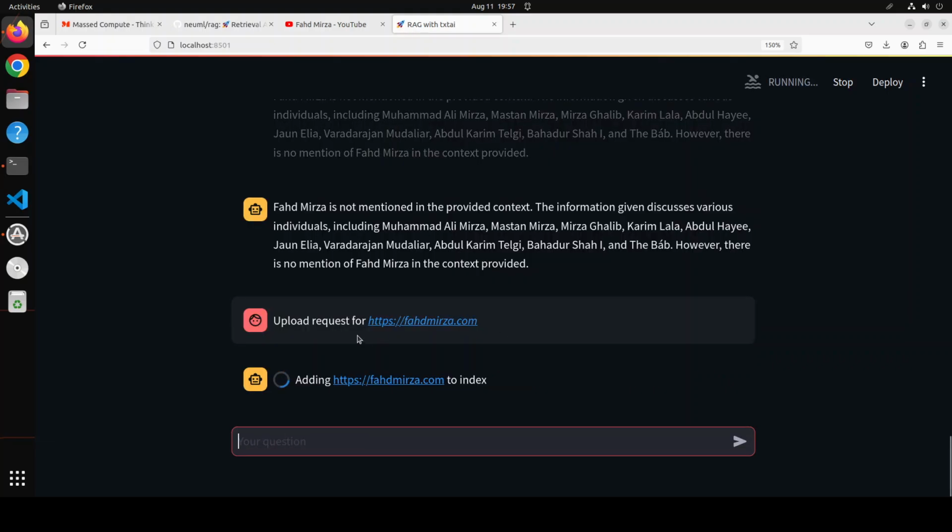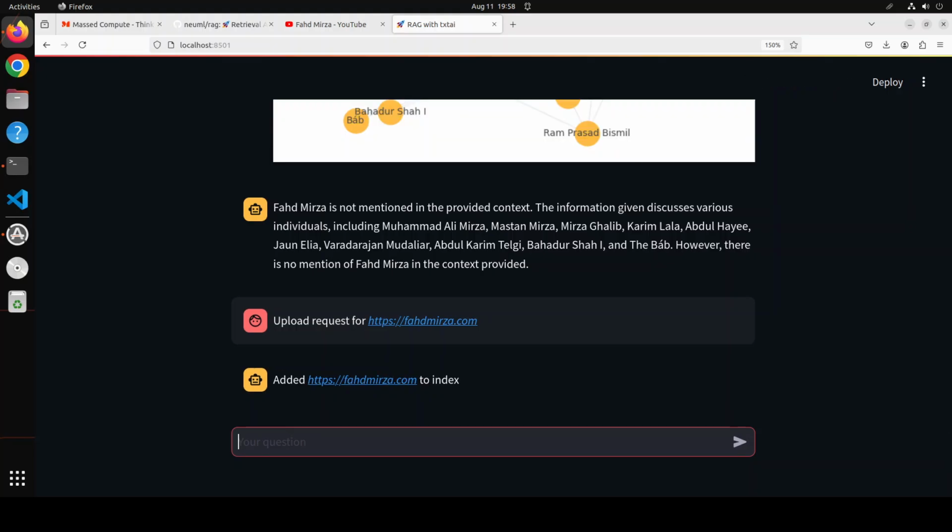So you see, it is adding the context to the index. This is one way of doing it. Or if you want to give it a text, you can also give the text. So let's wait for it to add it to the index. It is just getting through the website and then storing the index there. It is going to take a bit of time, by the way. Took around a couple of minutes.